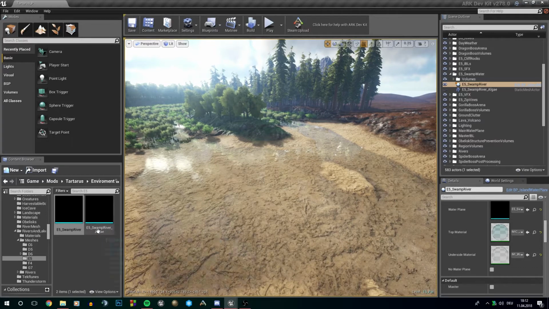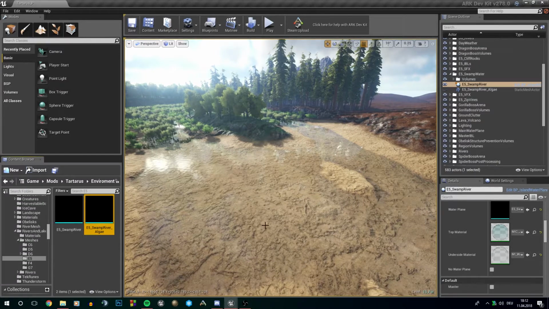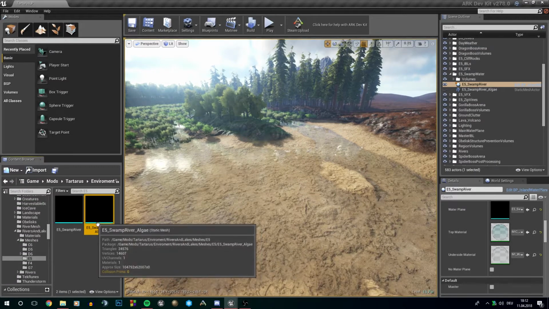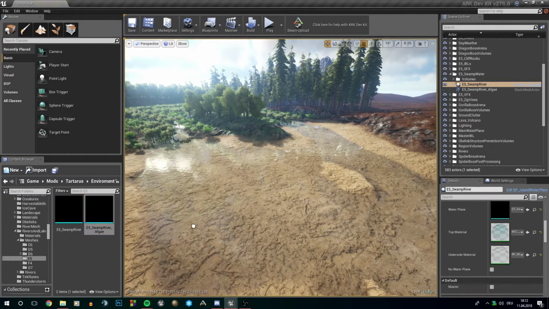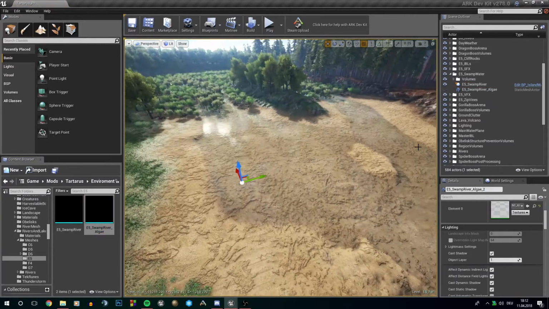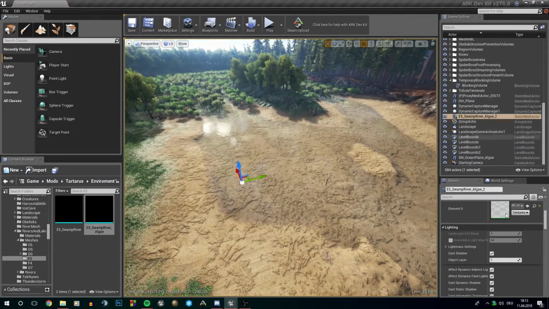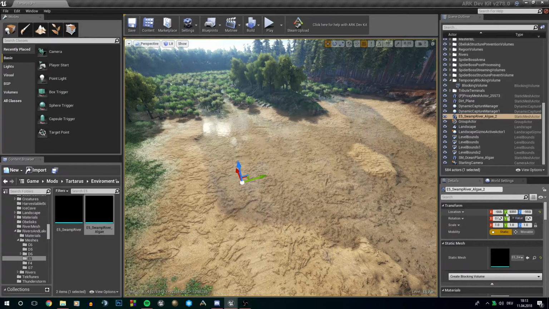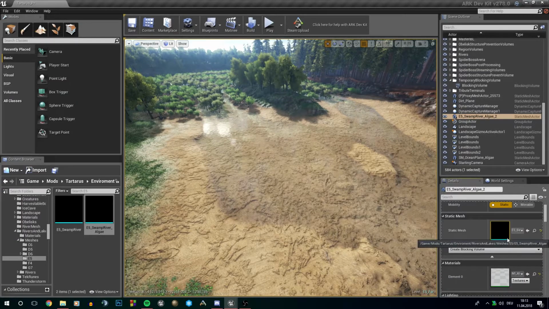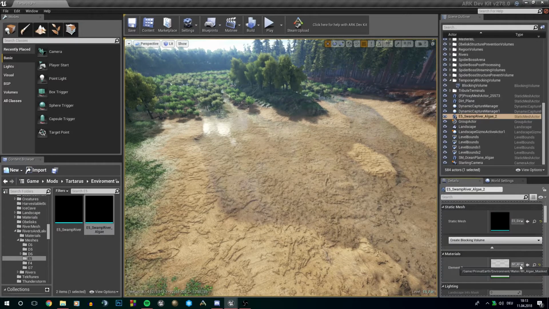So yeah, and then I simply re-imported it with a different name. That is the Swamp River Algae, or whatever you want to call it. And what you simply do as soon as you have that static mesh, you can drag it into the scene, and now it's Swamp River Algae 2. Then you can set the location to 0, 0, 0. And if you didn't do it already, you can apply the material, the MI Algae masked.